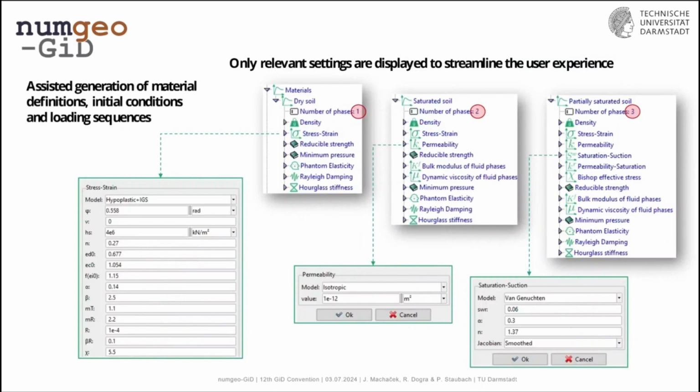With the assistant generation of material definitions and initial conditions and loading sequences, which only show the relevant settings to streamline the user experience. This is demonstrated here on this slide by example of the material definition. The first material on the left-hand side, the material for dry soil, having only the grains as one phase. For such material, the density has to be given and a stress-strain model needs to be specified. In this case, we chose the hyperplastic model with intergranular strain.